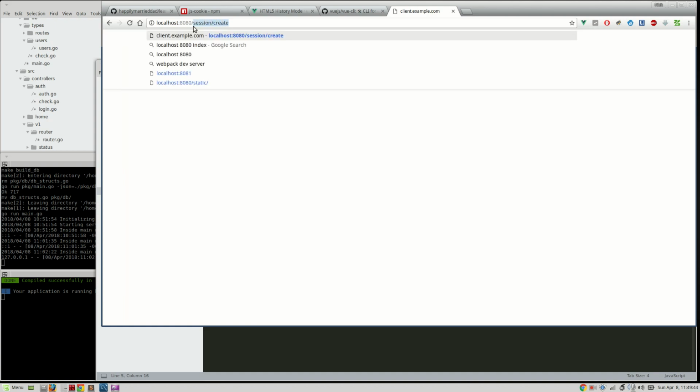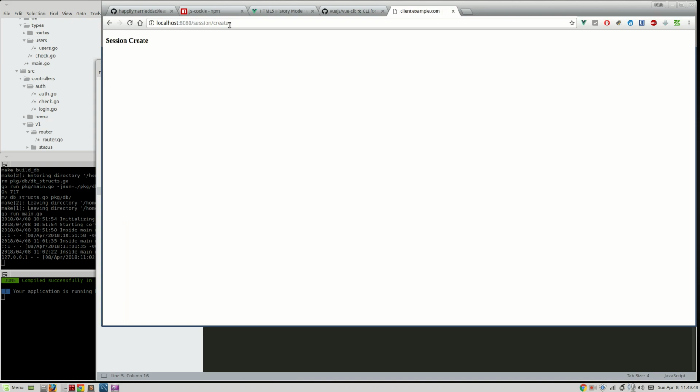There we go. Oh, because history mode. There we go. And then you'll see. All right. So now we have session create, and we also have dashboard. Now we want to send them from dashboard to session create if they're not authenticated.